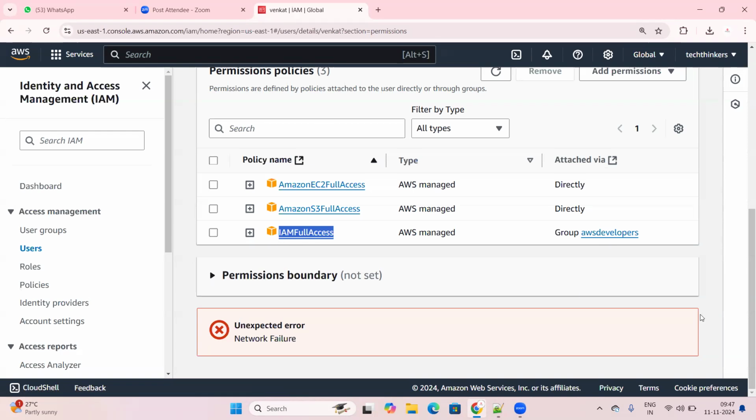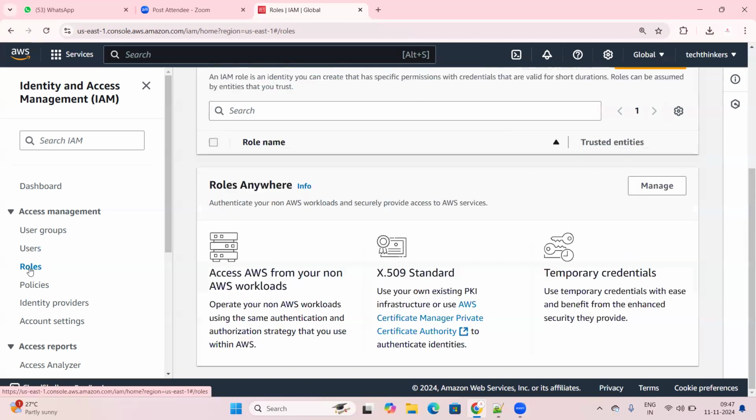Got it? How can we create individual users? How can we create a group? And how can we attach users to the group? How can we attach policies to the group? All these things we have understood. So we also need to understand what a role is and how roles can actually be attached.